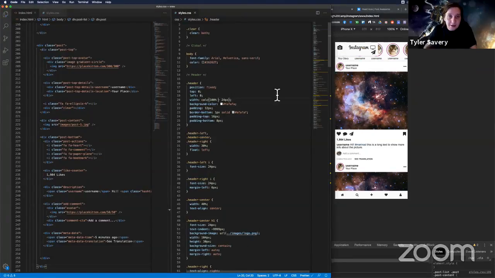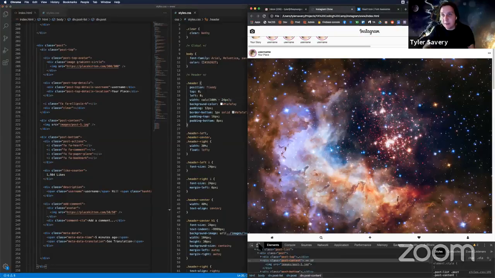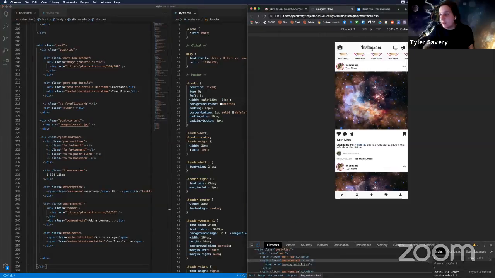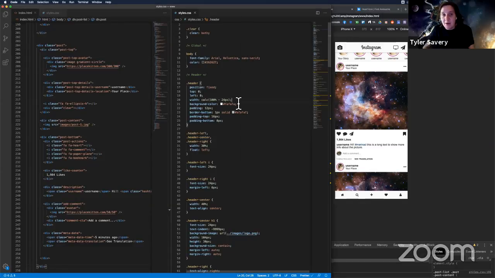I think, there we go. So basically I'm saying I want it to be 100% wide, but I want to subtract 24 from whatever that is. And that'll work, if we make it bigger, we make it smaller. So that's the calc function. It works fine. However, there is one other way to combat this.